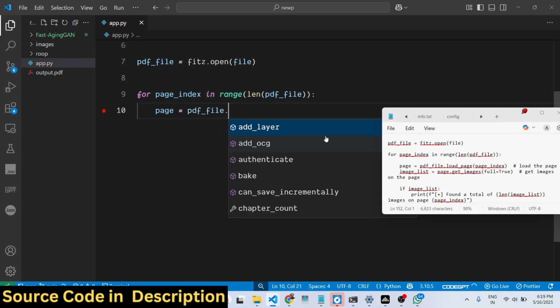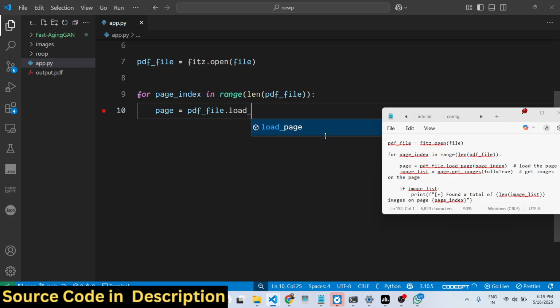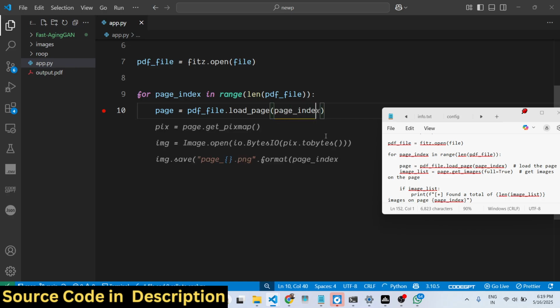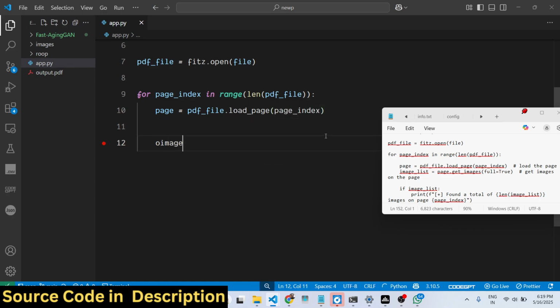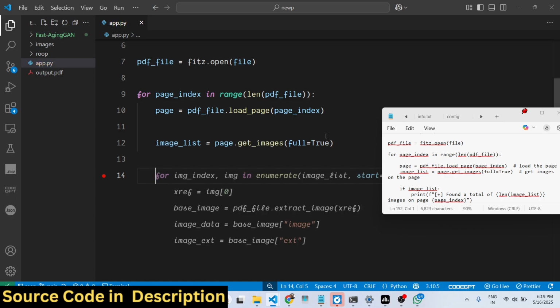It contains a function here which is load_page. It will load each page by the index number. After that it will get the total number of images which are present on each page. It can detect this by using the function get_images, and here you just need to pass the option full to true. So it will get images on the full page.